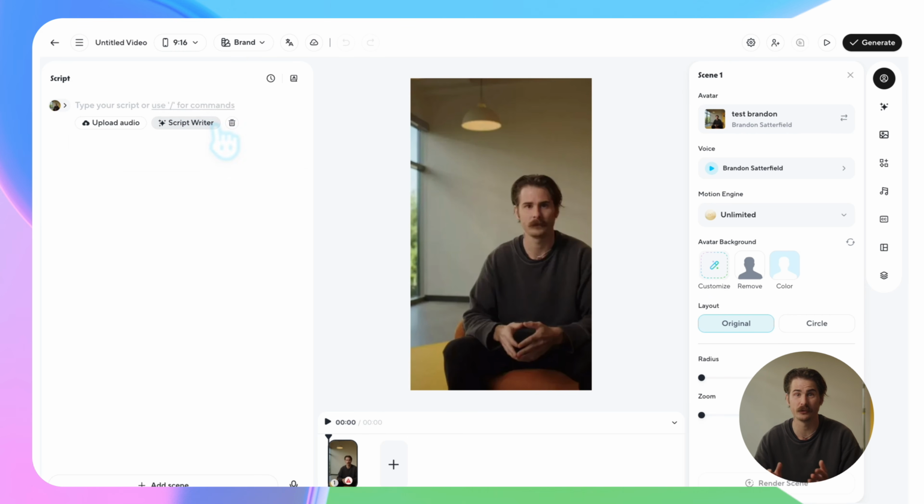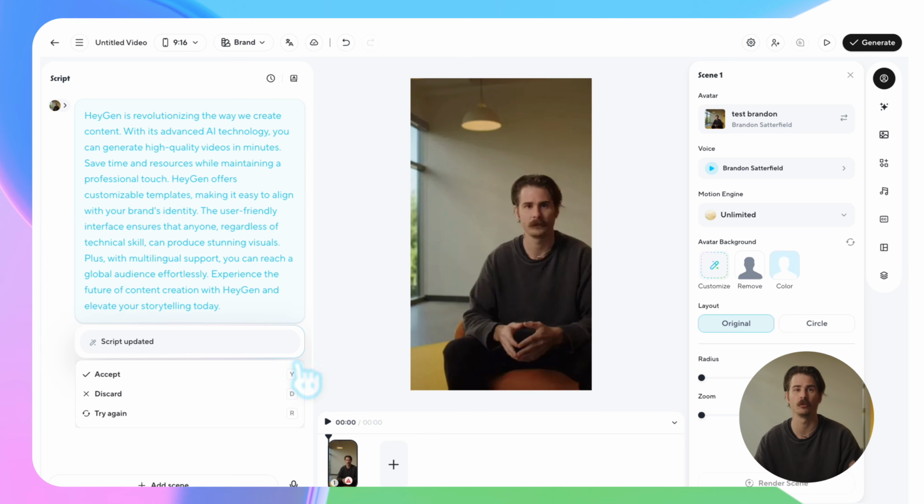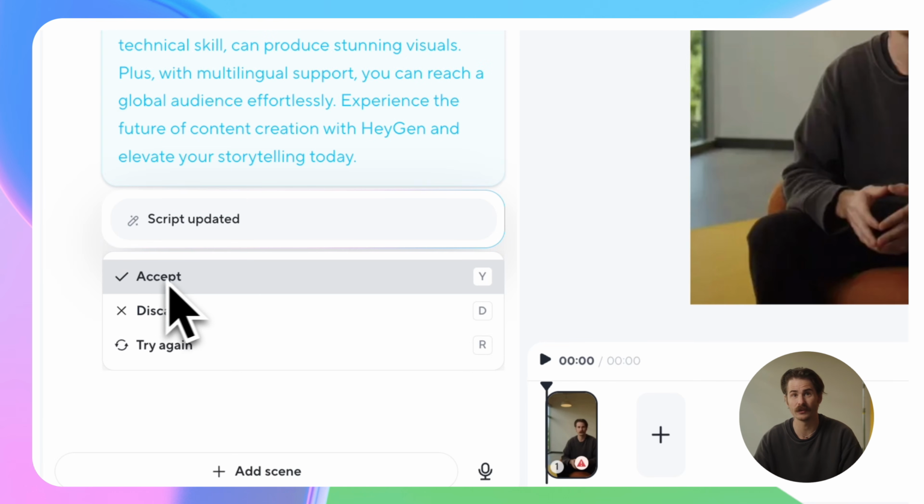Or if you don't have a script fully written, you can use our script writer to help. Just tell it what your video is about and it'll generate a script for you, all powered by ChatGPT. After it generates, you can regenerate or continue to refine it yourself to lock it in.